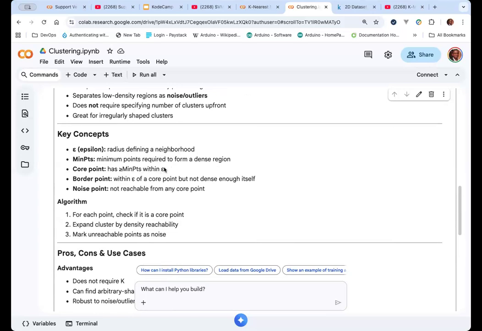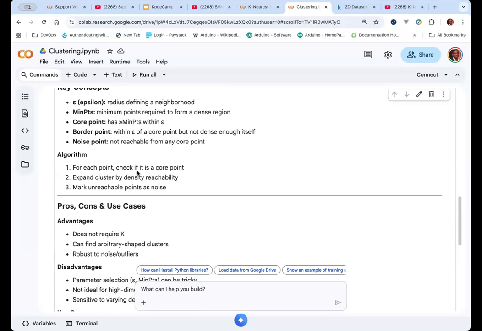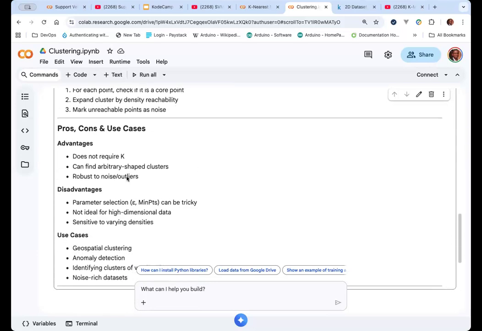Epsilon is the radius that you use to define the neighborhood. Border point, noise points. So the algorithm is that for each point, check if it is a core point. If it is, you expand the cluster by density reachability. You mark unreachable points as noise.